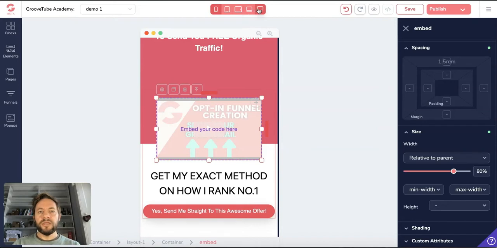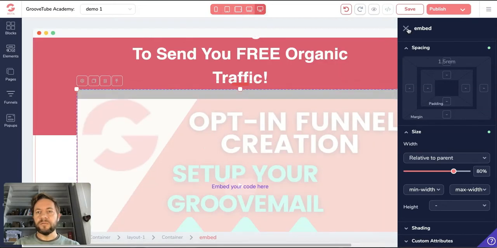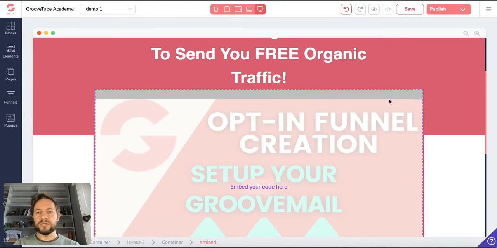The other thing that I've noticed happening is we've now got these drag handles, which is a great feature.